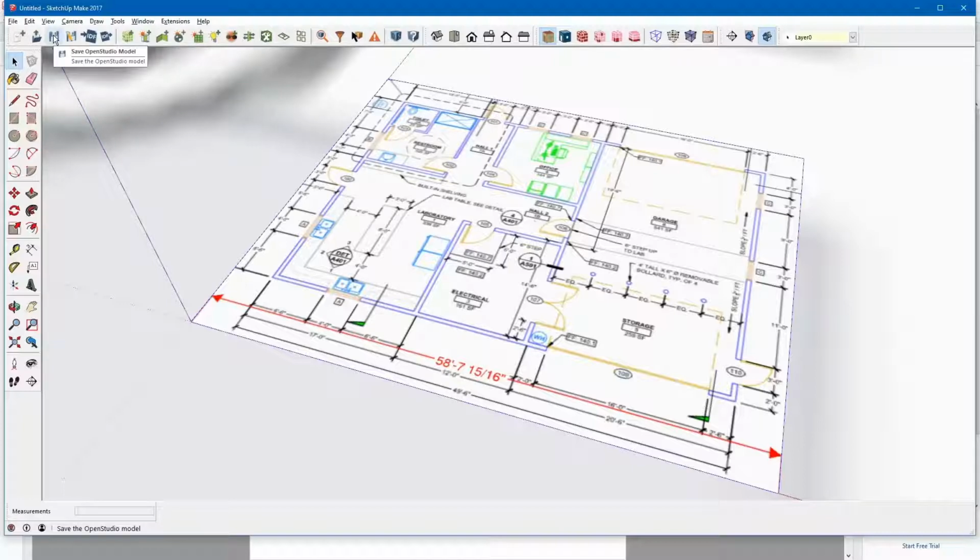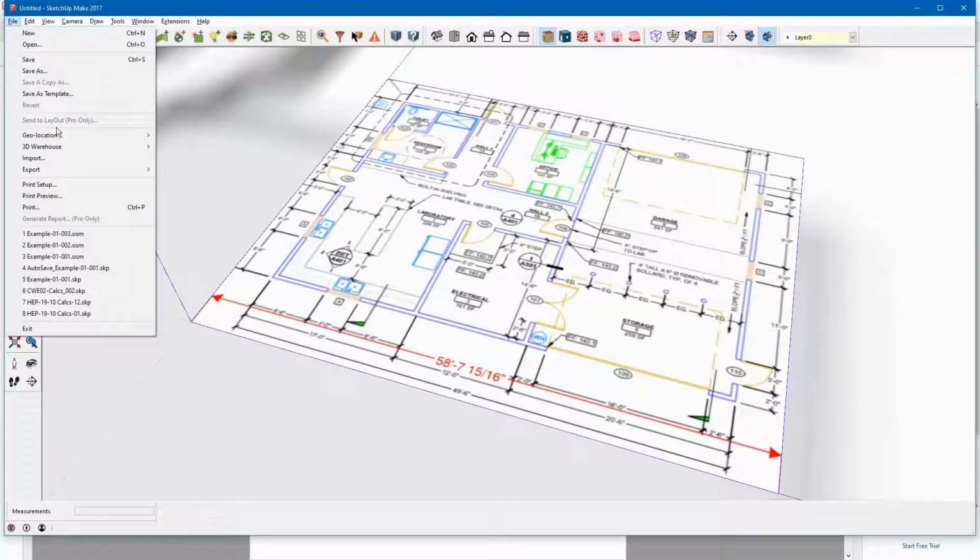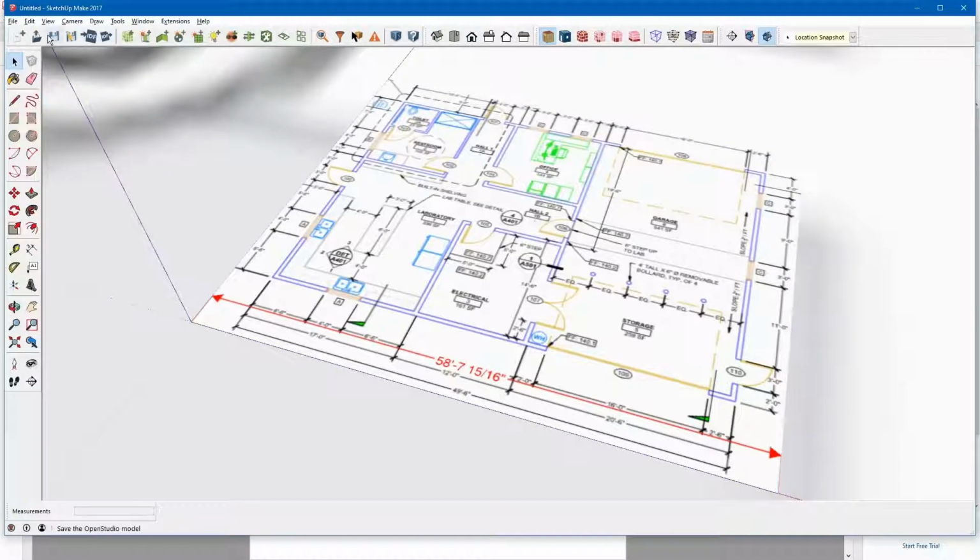And it's important that you use this Save button right here. This is the Save OpenStudio Model button. You don't want to go up here and use Save, because this is just saving a SketchUp model. It's not the actual OpenStudio file. So you'll never use this to save the information. You'll always use this Save button, and this is the OpenStudio Save button. So you want to make sure to use that button.